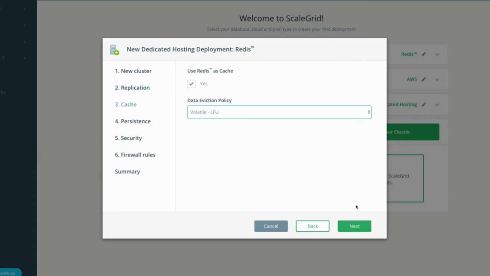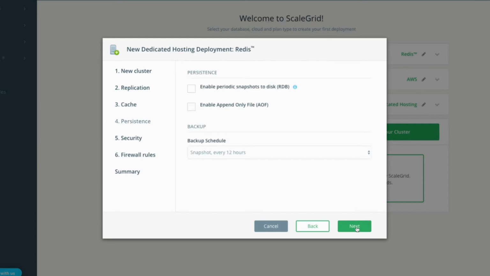Next. On the next page, you can customize your Redis persistence by enabling periodic snapshots to disk, RDB and append-only file. Then, customize the frequency of your backup schedule and click Next.